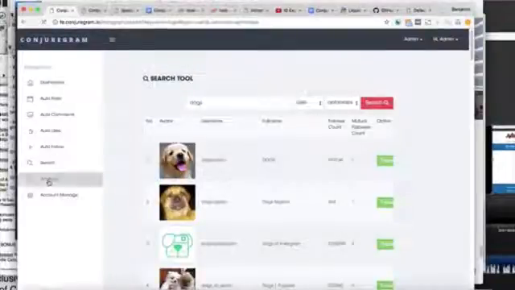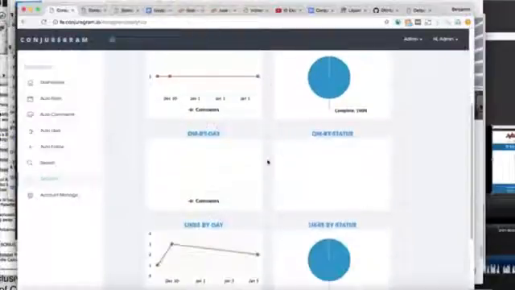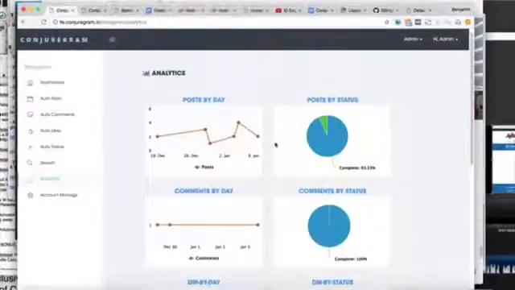And then finally, we have analytics here to check out how everything's going. So you can double down on the stuff that's working and driving the traffic, or you can delete those campaigns, or you can try different media and things like that.